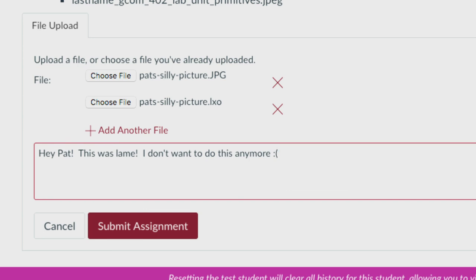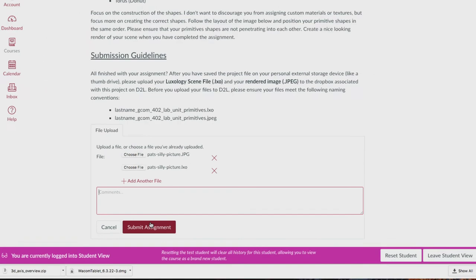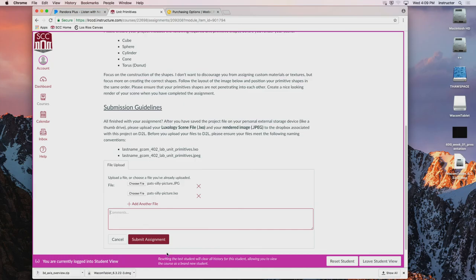And then when you're done, I can't hit submit because I'm in student view. But when you're done, you're just going to hit Submit Assignment. Okay? It's my understanding that Canvas will notify you that you've submitted it correctly, and you can always see a time-stamped history of your submissions on this assignment sheet. It's pretty easy. So I want one of this and one of this. I want the render and I want the Luxology project file.